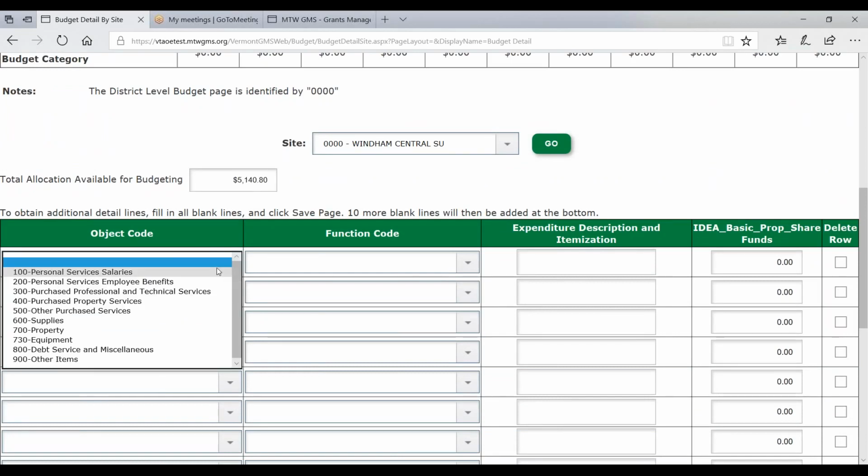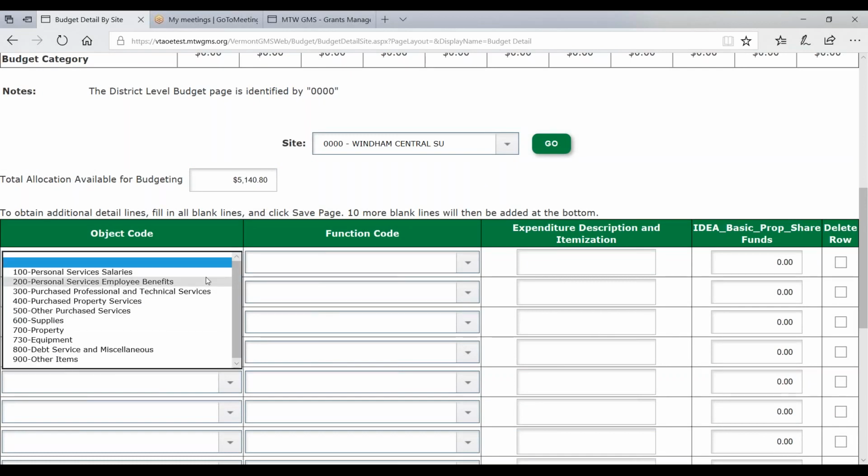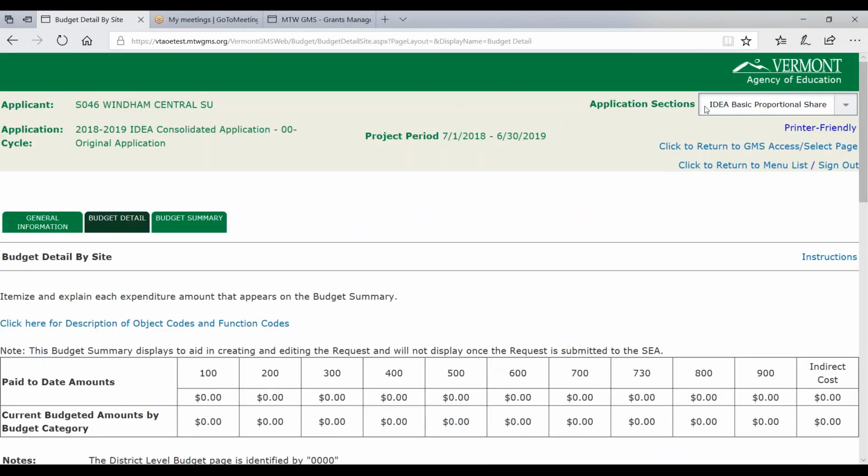Now, these are services that you're going to provide to the independent schools, not money you're paying to the independent schools. And so ultimately, I could come in here and I could say, well, is it purchase services or is it salaries? The same exact budgeting process that we just used for the IDEA basic program.